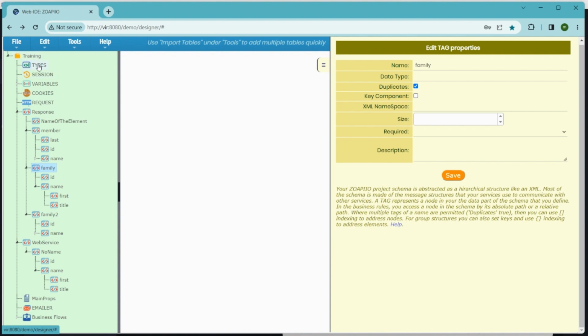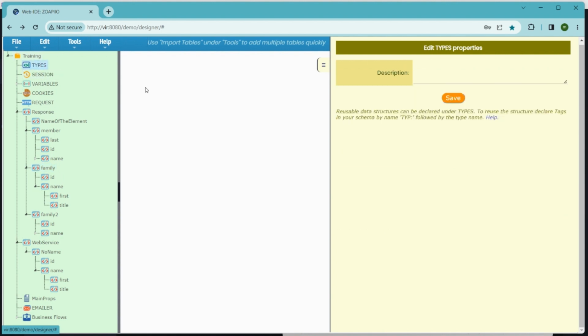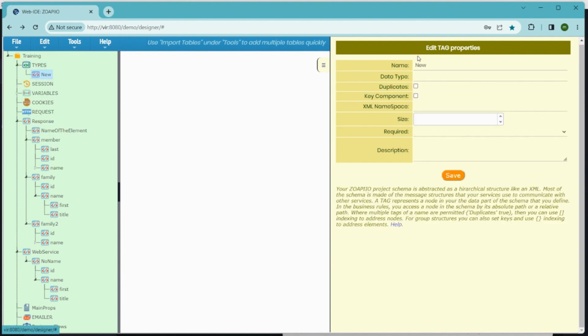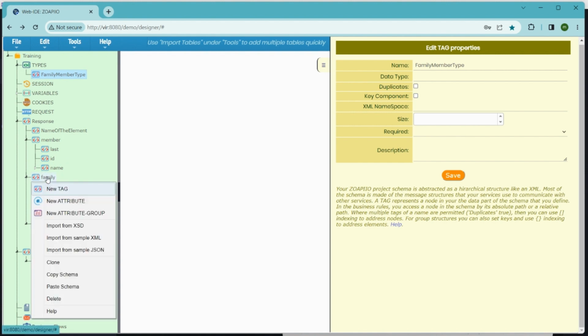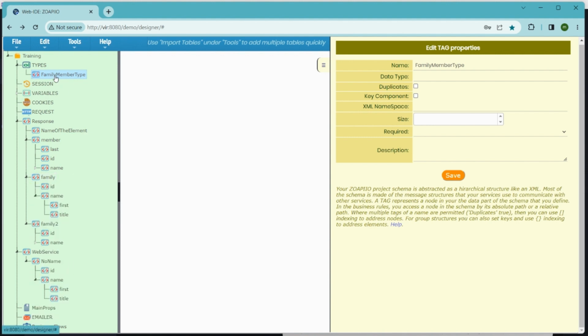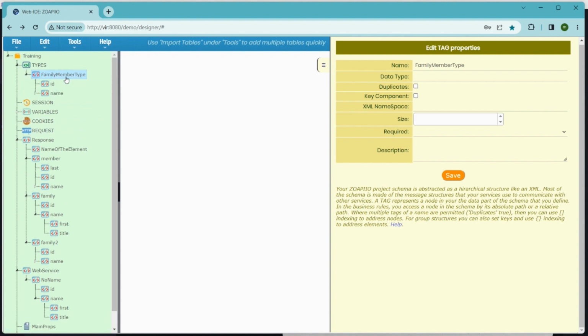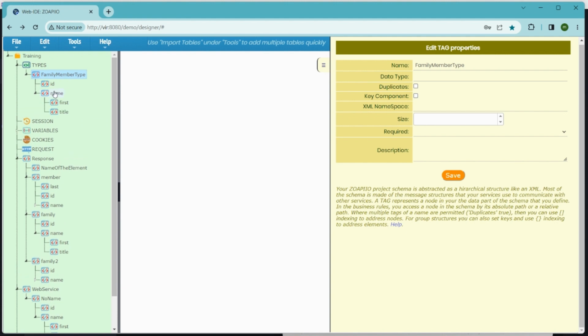So what I would do is go on the types. And for example, I will create a new type. And here I'll say family member type. Now I can take this. So this is the member, actually the structure: ID, name, first name, last name. I can say copy schema. And here I can say paste schema. So now I have this family member type, which has an ID, name, and first name. Last name I had deleted. So first name, title, for example, that's our structure now.